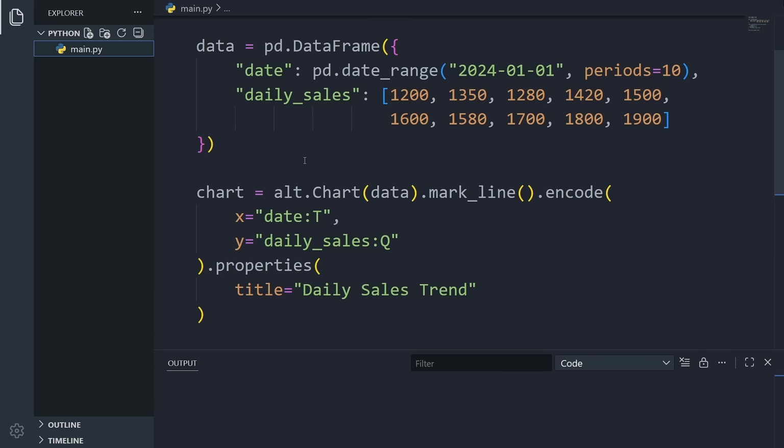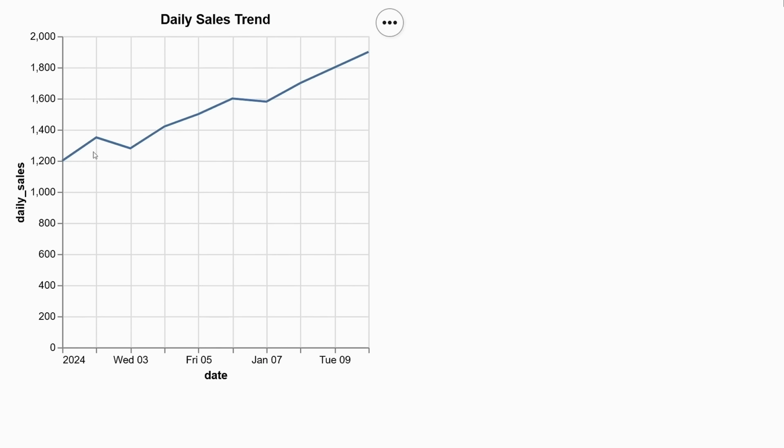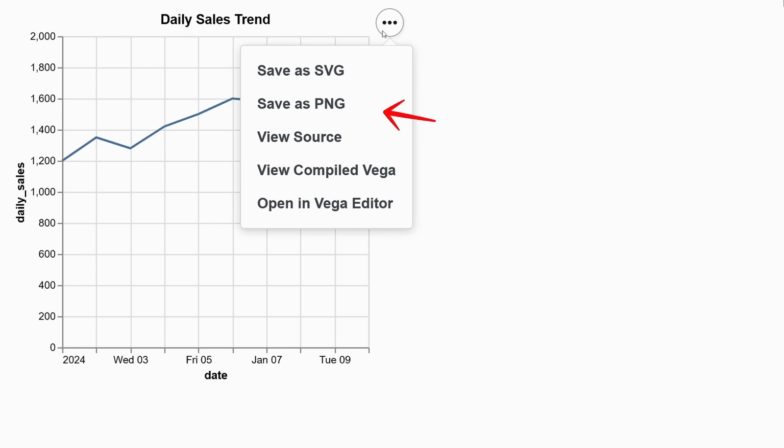When the code finishes running, an HTML file is generated. Let's open this HTML file in a browser. As you can see, we now have a clean and simple line chart that clearly shows how daily sales change over time. The upward trend is easy to recognize. If you want, you can also export this visualization as a PNG image and use it in reports or presentations.